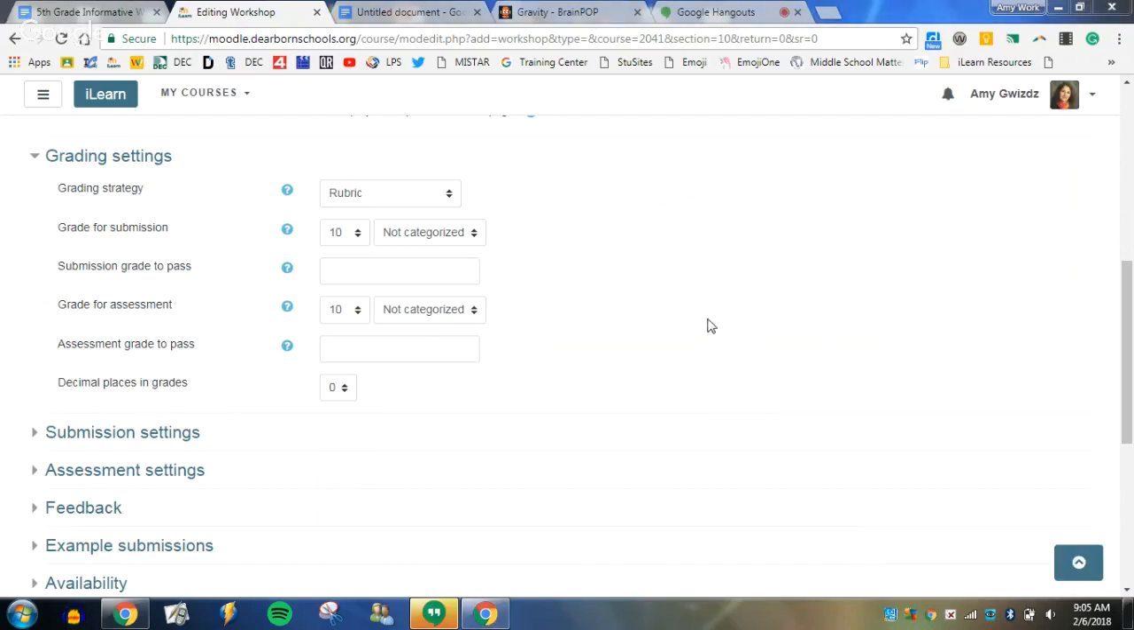And then the decimal places in grades. There's a chance that when they do grade, they're going to get maybe a 2.5 or an 8.7 or something like that. So we want to have at least one decimal point probably.